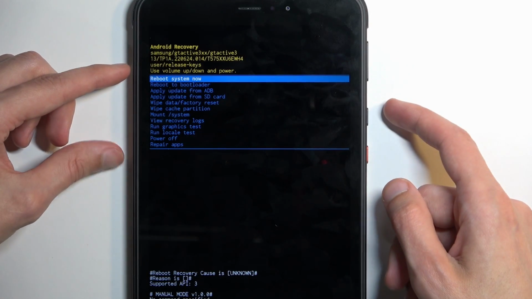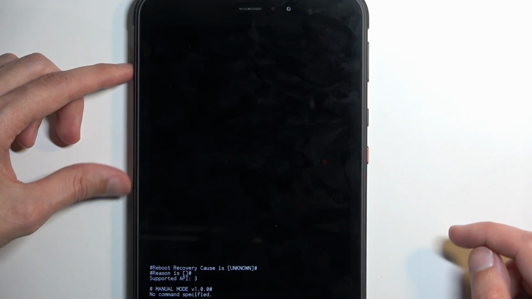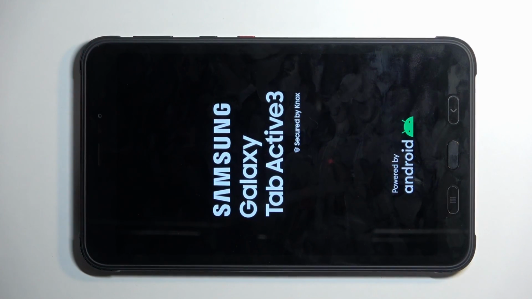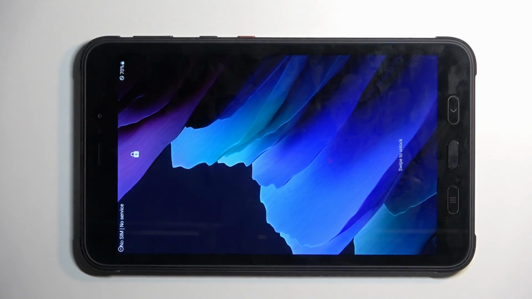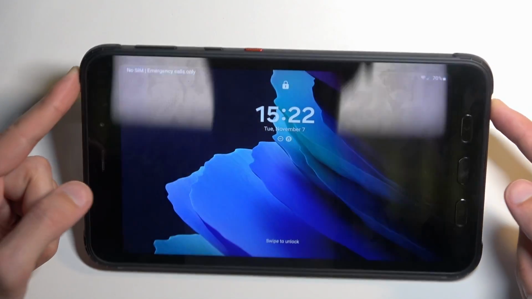Once cache wipe is completed, reboot system now is selected by default. So all we need to do is press power button once more to confirm that option, and this will initiate a reboot and bring us back to Android. And as you can see, we are now back in Android.